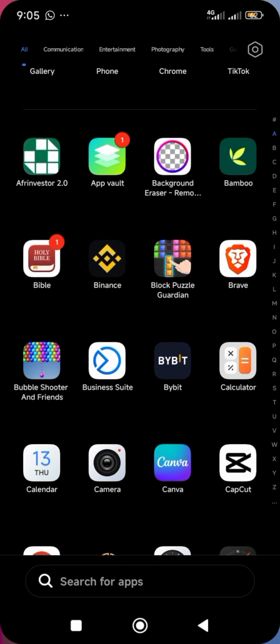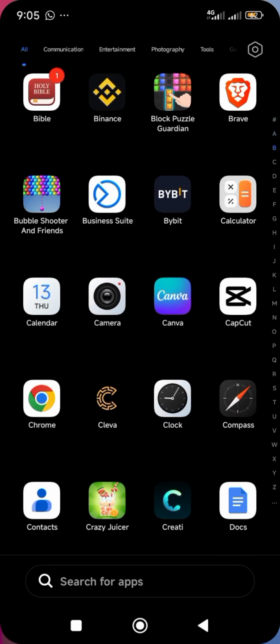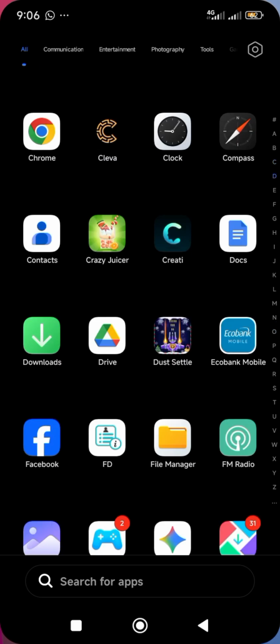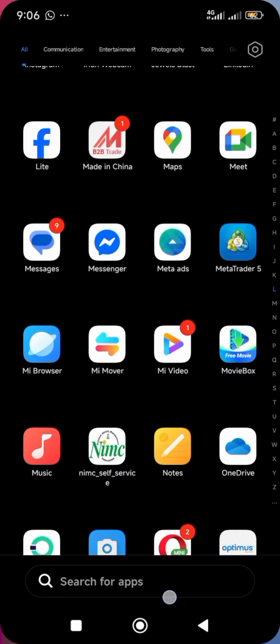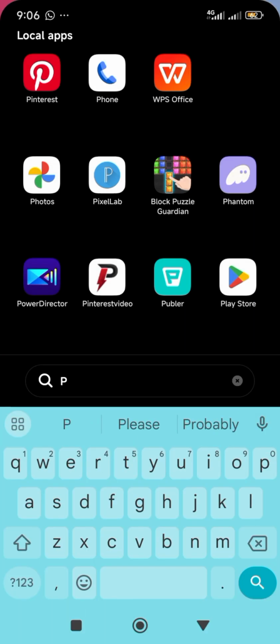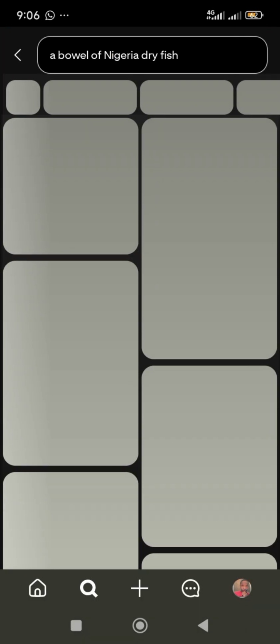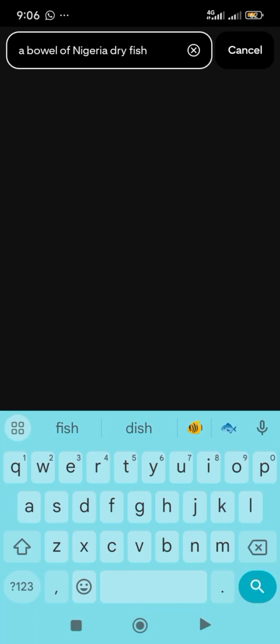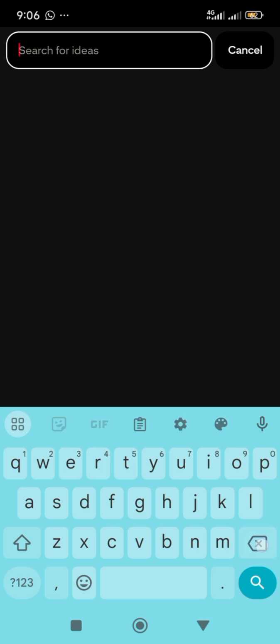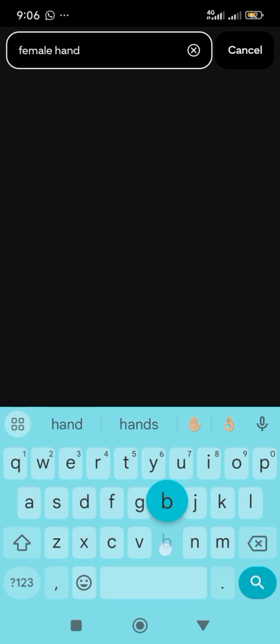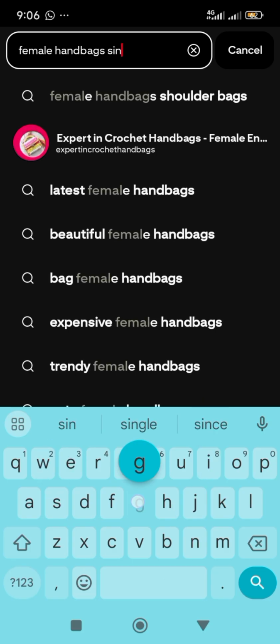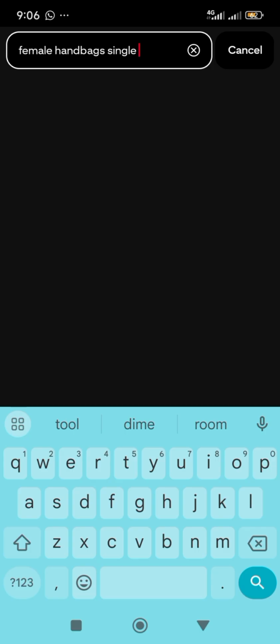But if you don't have the product handy, but you still want to use a similar product, you can go to Pinterest. Where is Pinterest? Here, I have it here on my phone. Let me search it. This is Pinterest, and let's say we want to use, this is the one I used recently. All right, let's just erase that. Let's say we want to use a female handbag. Female handbags. Let's say single, so that it will be specific on what it would give us. Single and PNG.